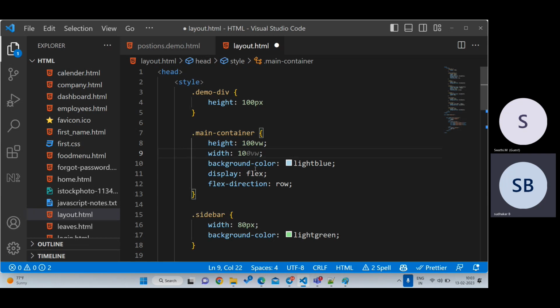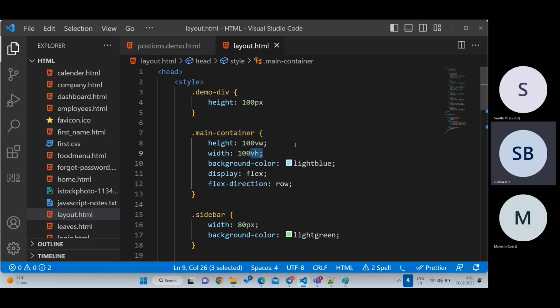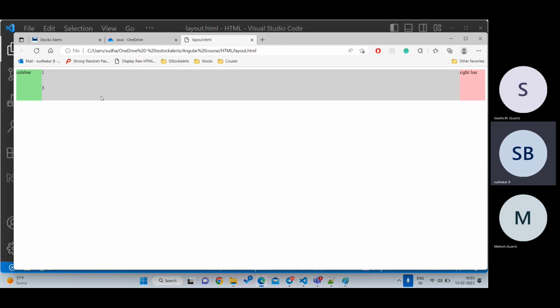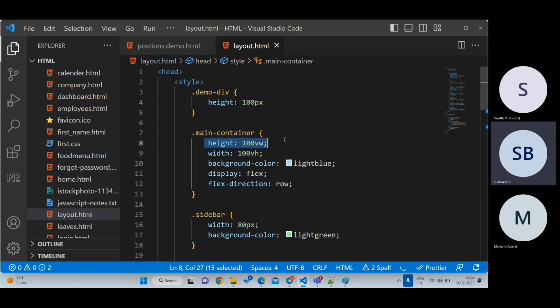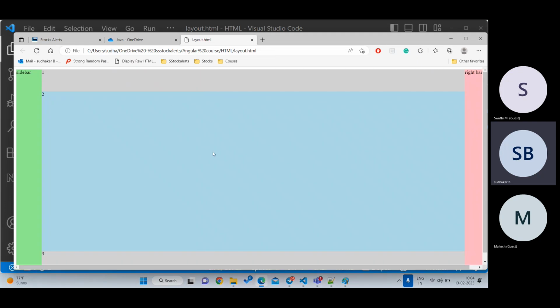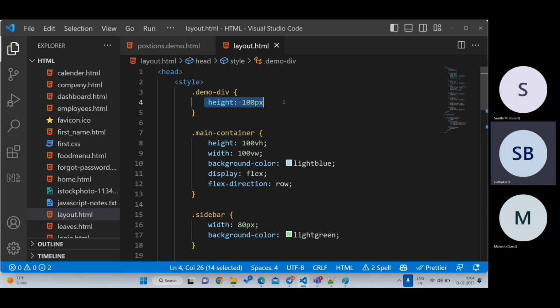And how much height do I want? I will give 100 VH. VH means viewport height, VW means viewport width. So now my parent is having how much? I'm wrong. Height is equal to VH, width is equal to VW. So that's fine. Even though my parent is having 100 pixel, my child is able to set the layout correctly, right? But this is not a correct way. But this is okay. You can use it in the program.